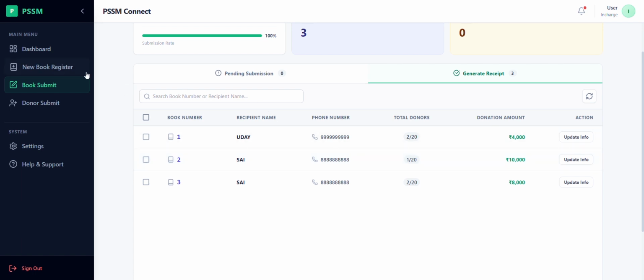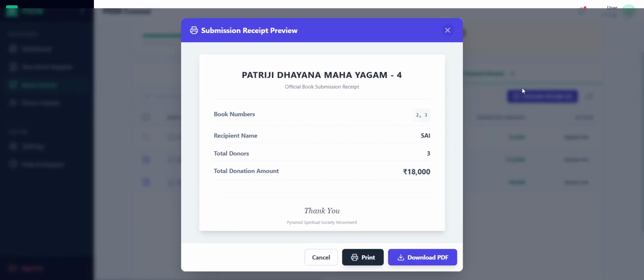In a similar manner to the book registration phase, where we can select multiple books, in the generate receipt phase also we can select multiple recipient names. For example, Sai submitted two books, and I am going to generate the receipt. These are the book numbers, book number 2 and 3. The recipient name is Sai. Total 3 donors, and the total donation amount he collected from the two books is 18,000. We can download the image, download the receipt, and print the receipt.